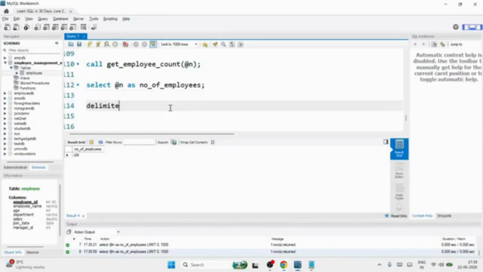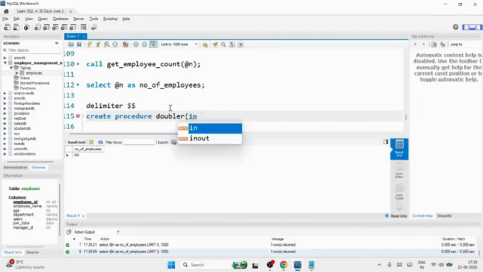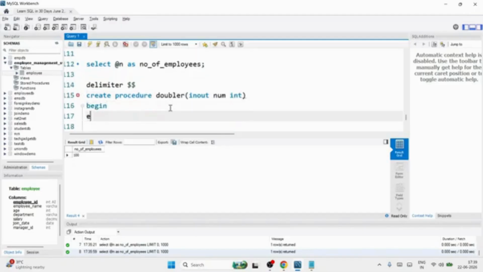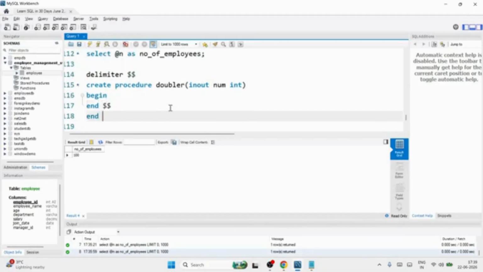See, delimiter $$, create procedure. I'm giving the name to the procedure as doubler because it is doubling the value. INOUT parameter, num of type int, begin, end, sorry, delimiter semicolon. Inside, I'm just doing like this. num is equal to num into 2.